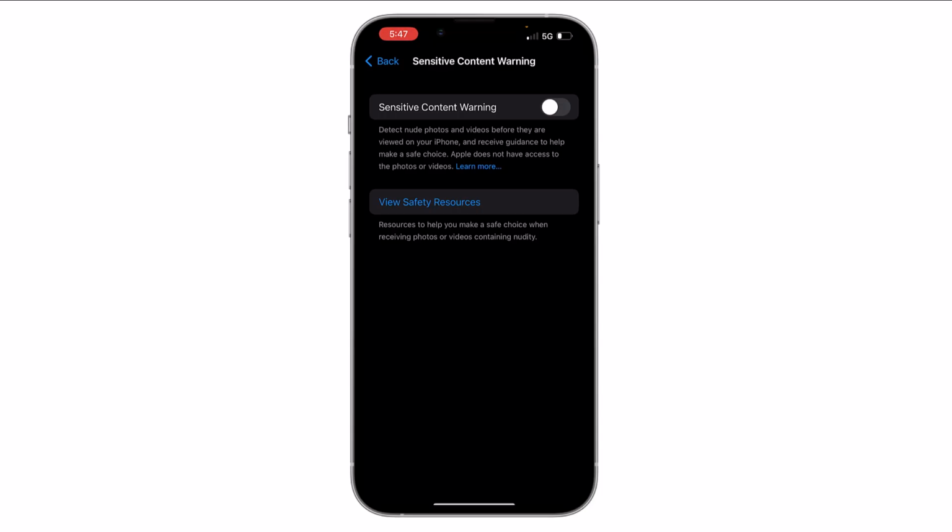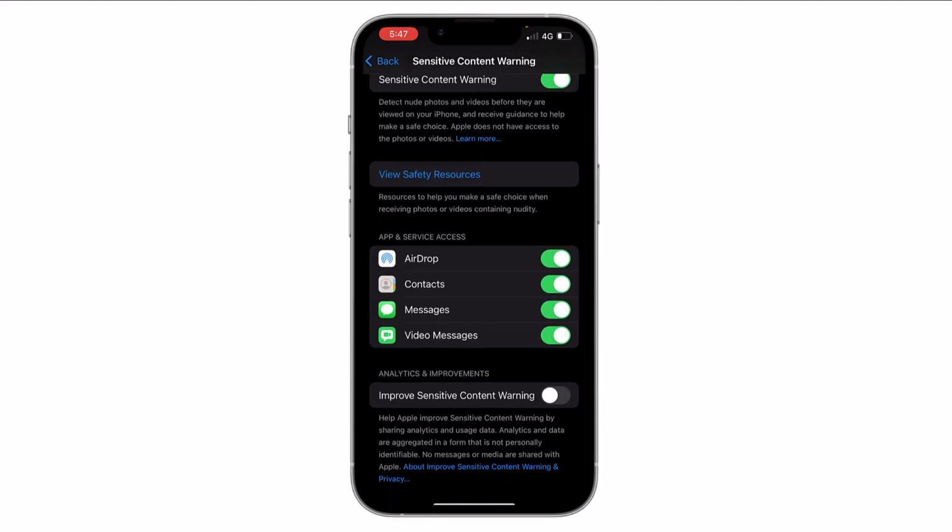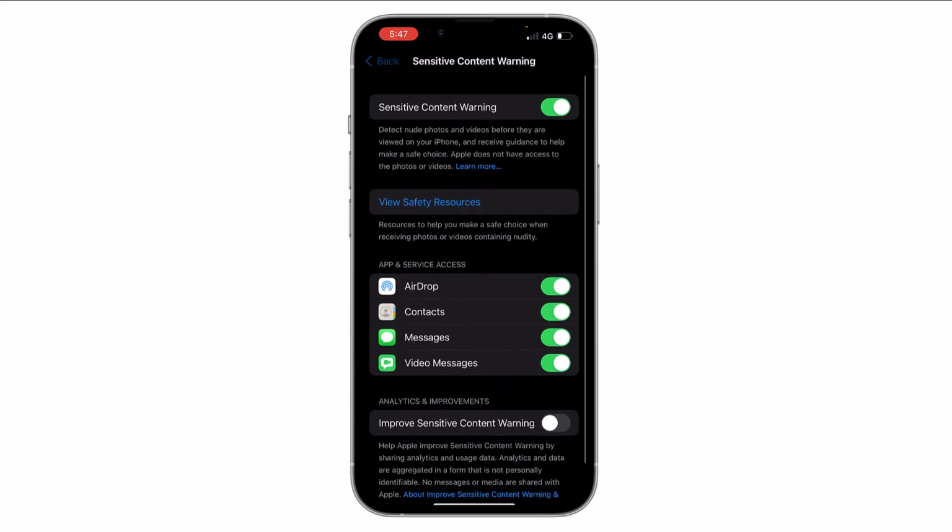Now tap the switch next to Sensitive Content Warning to enable the feature, and this feature protects you from harmful content coming through to your device. It allows you to choose to receive warnings about photos or videos that may contain nudity before viewing them. So you can enable these for applications like AirDrop or Contacts, any of them.